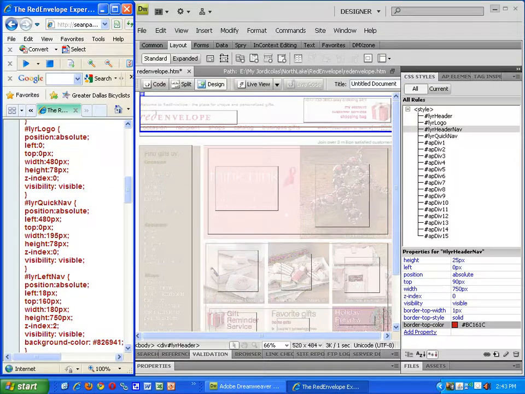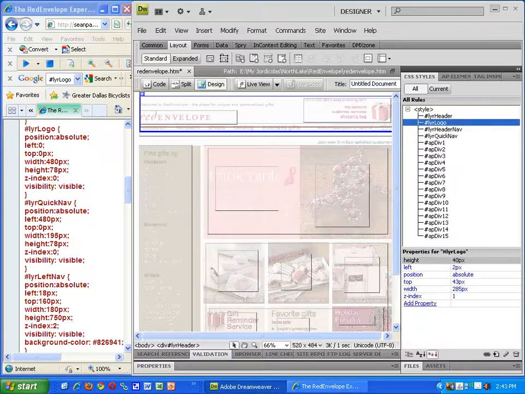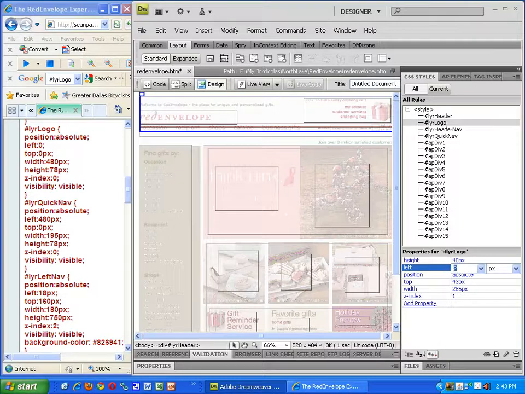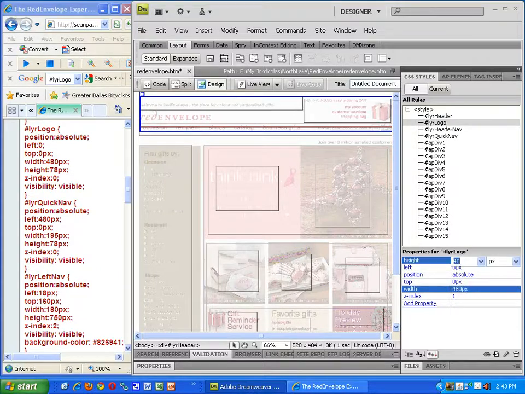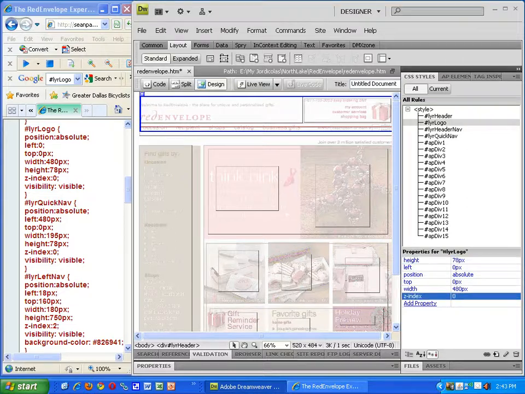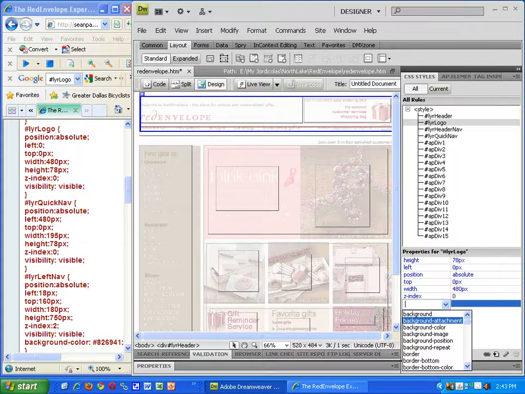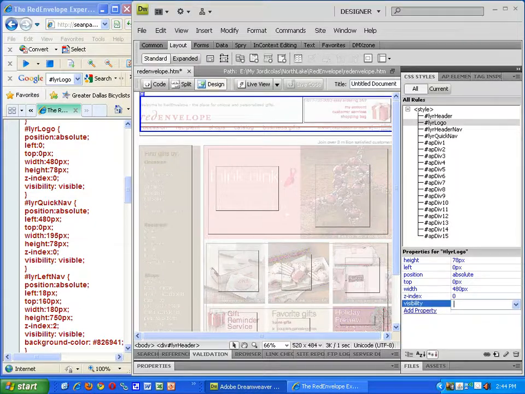Layer logo. So we're working on this next division, layer logo. It's positioned absolutely. Left 0. Let's change that. Left 0. Top 0. Width 480. Height of 78. Z-index of 0. And visibility visible. So we'll add that property in.